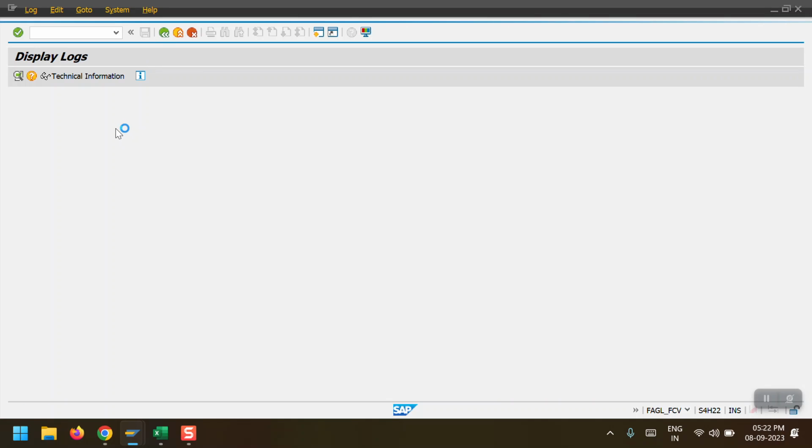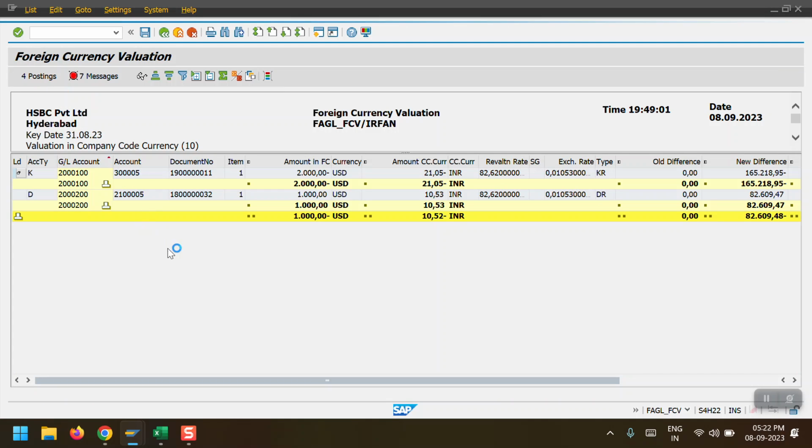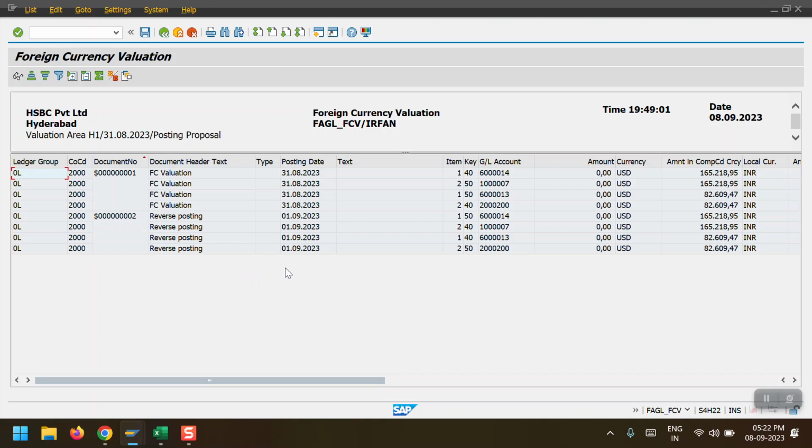So what is happening here? If you check the postings, you will get to know. The system is going to post these many entries. So here you can see 6000014. It is a PNL account which we have maintained as the exchange realized gain or loss account. The system is going to post the difference to this account and the remaining to this account.